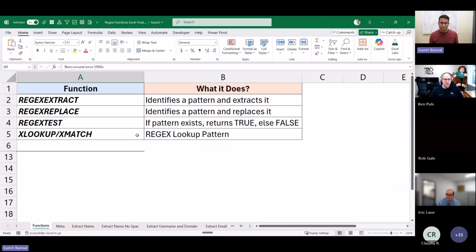Just a sec. Yeah. So let me know if you guys can see the Excel file. Can see it perfectly. All right.